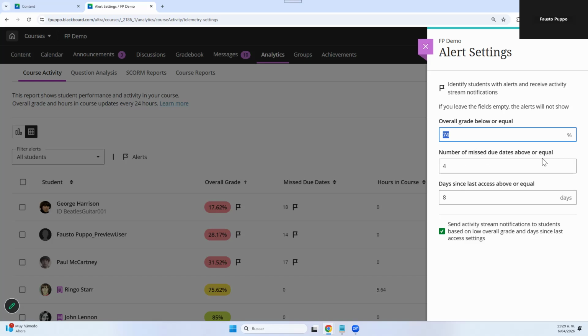Number of missed due dates, above or equal. I like to keep this one short, personally. This is non-consecutive, okay? So if they missed 3 due dates or more, it may be even different weeks, etc., an alert will be triggered. And days since last access, above or equal. This will depend on how often your students are expected to access your course.